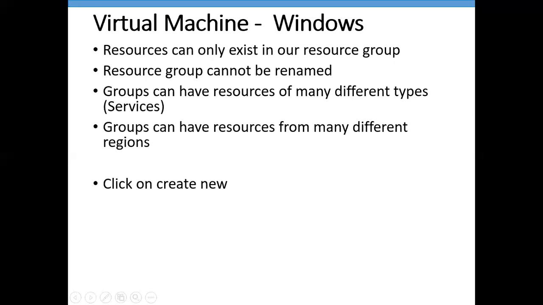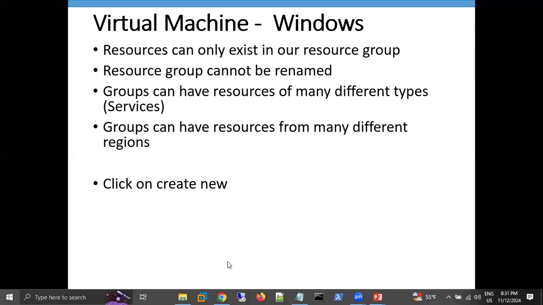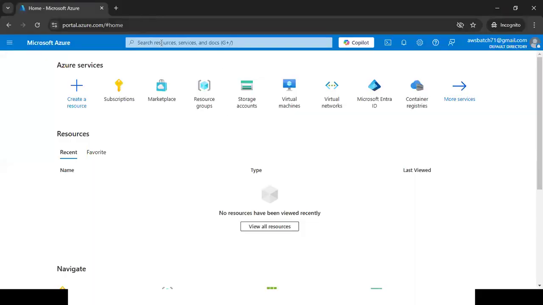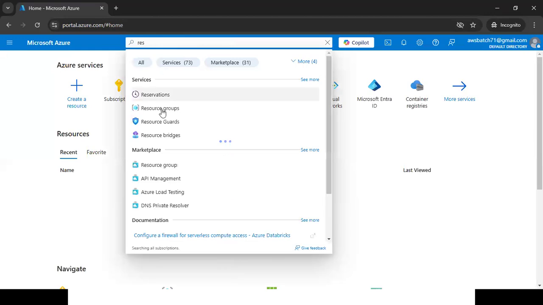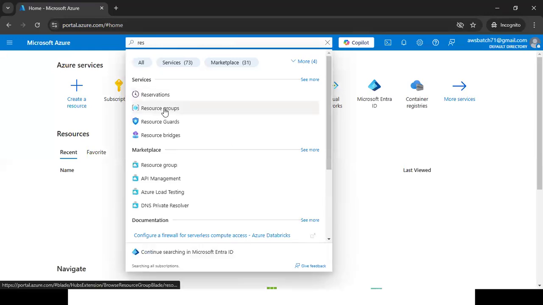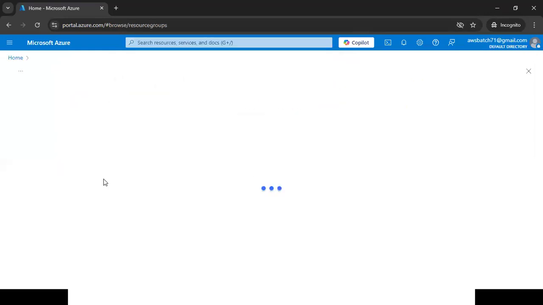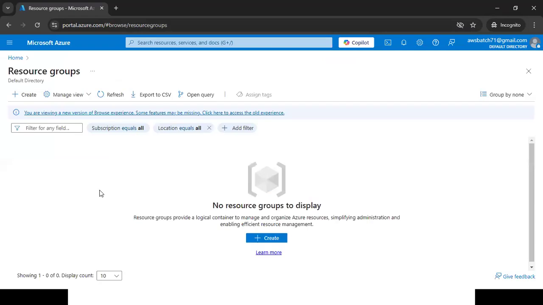Now, how can we create a resource group? I can search here for resource group. When I just type RES, here I'm getting resource groups. By default, I don't have any resource group. Click on create.